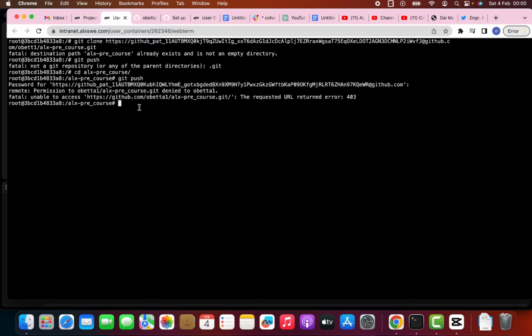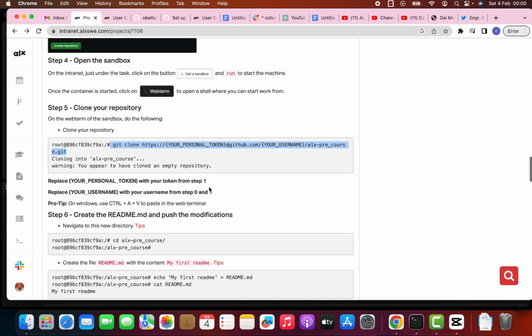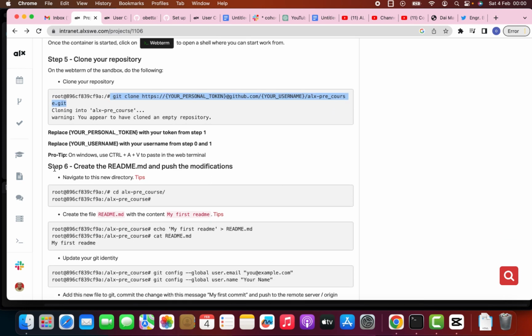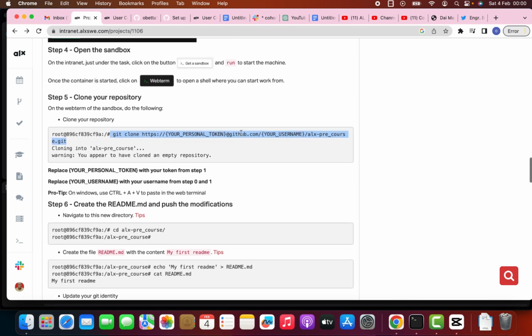So yeah, now I'll be going on to the next step. Let me clear my terminal. I believe you understand that part. So step 6 is create the readme and push the modification. You are required to create the README and push the modification to GitHub.